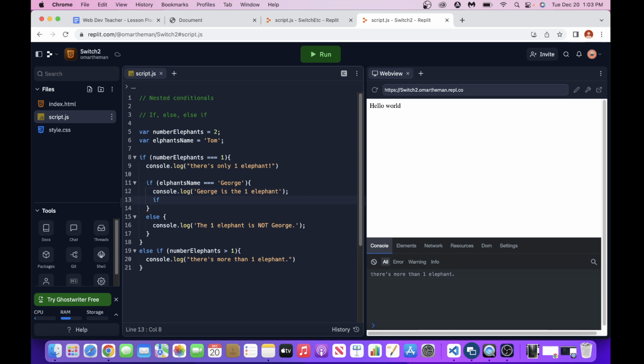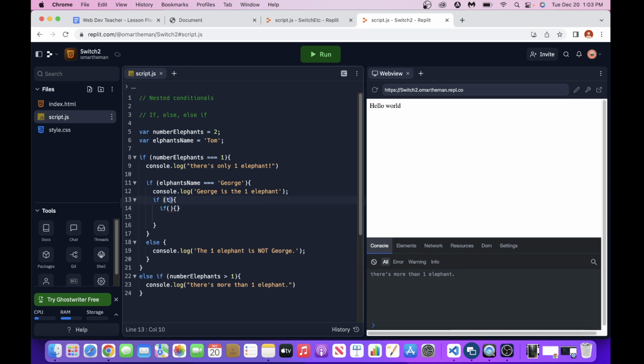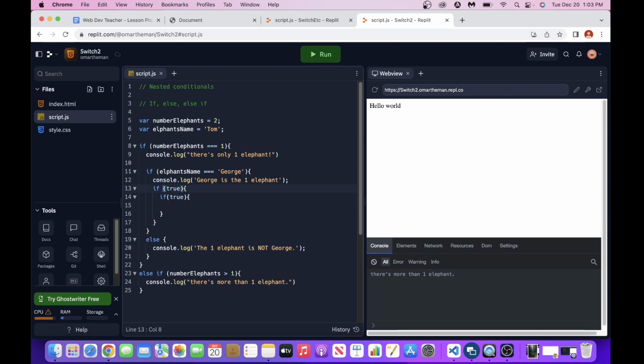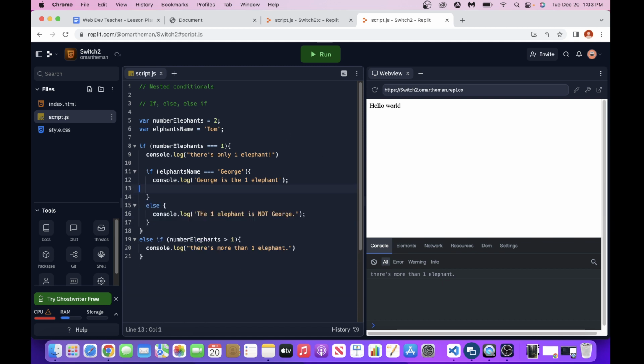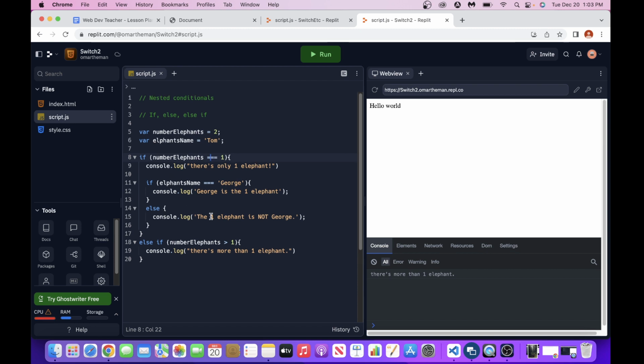We can keep nesting conditionals like that, over and over. We're going to write true, just to show you, you can keep going as many times as you want. There's no limit to how many nested ifs you can have inside of each other. So that can be useful if you have a certain condition, and then after that you want to check something else within, given that that first condition is true, you want to keep building on top of that true condition, and you keep going with the nested conditions inside of that.